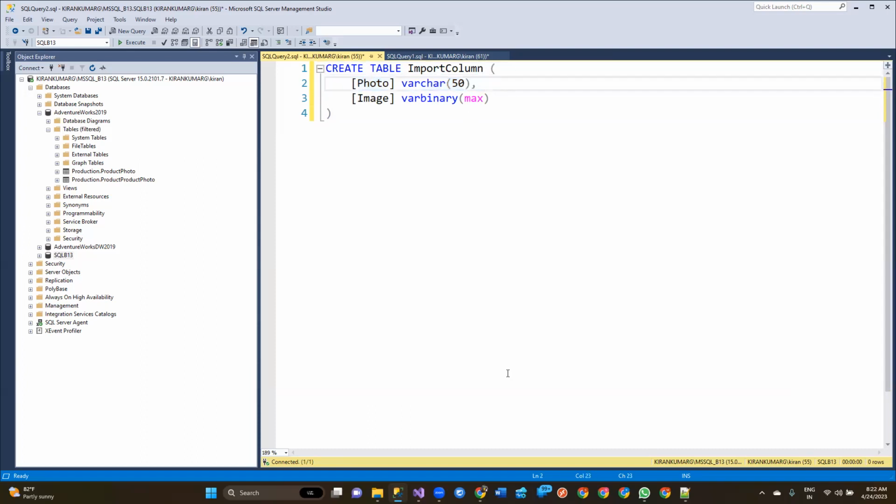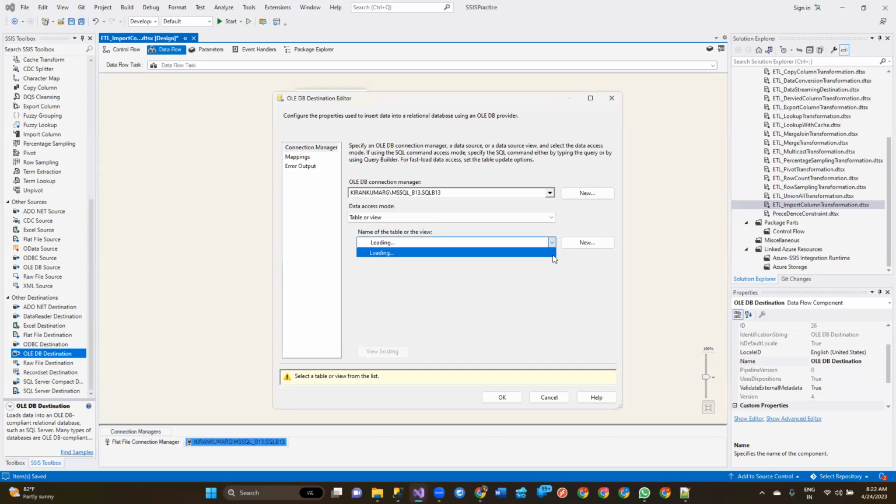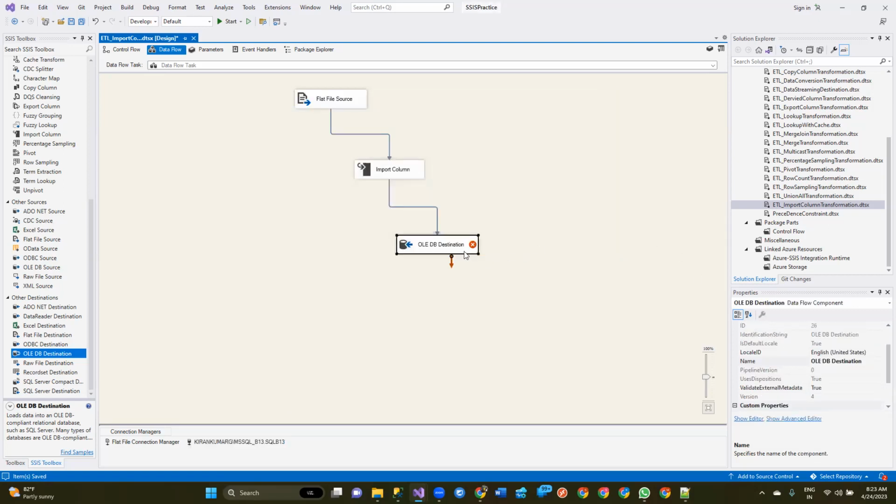That is not varchar 50, it's 500. Give it. For image, we are giving the data type as varbinary(max). Now you see this table and map it here. Wait for a few seconds until the table is listed down here. My God, why is it taking this much time?